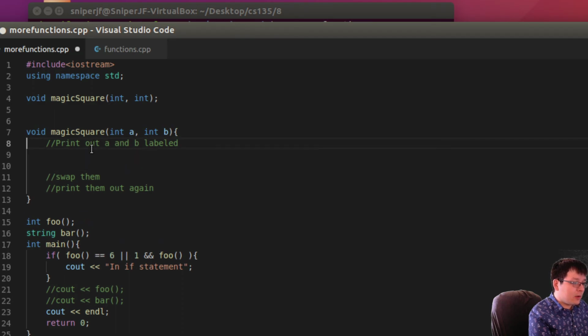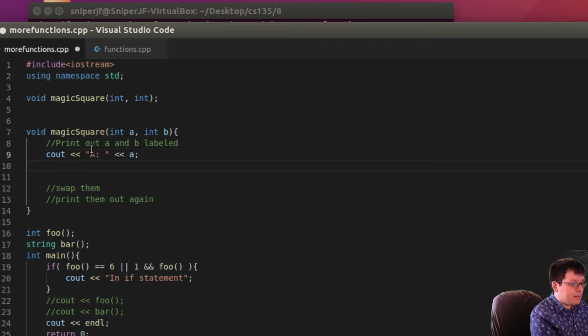Okay, so print out A and B labeled. We can do that, no problem. Let's go ahead and say cout A. I'll do A uppercase because I like it. And then A. And then maybe we go ahead and do cout B, B, and then an end line. Okay? So that takes care of the first part.